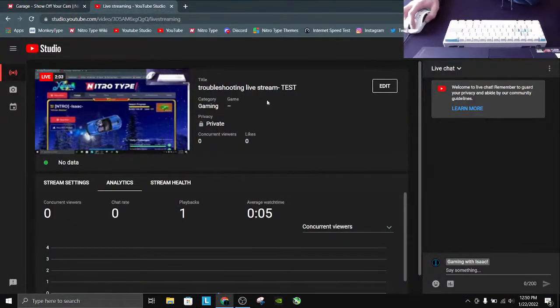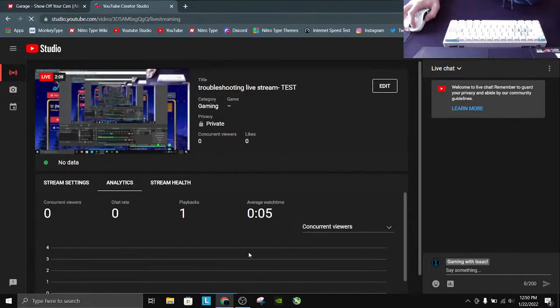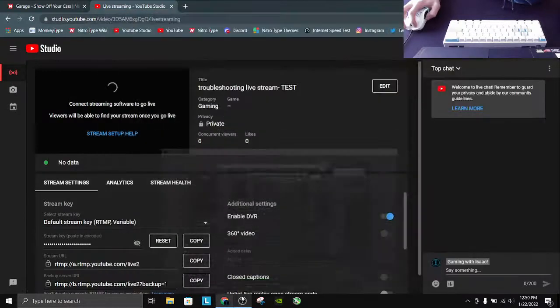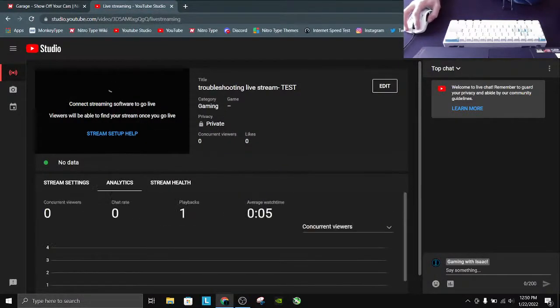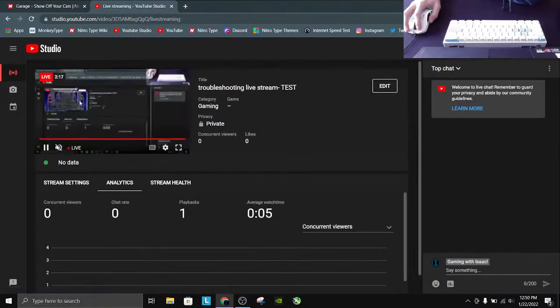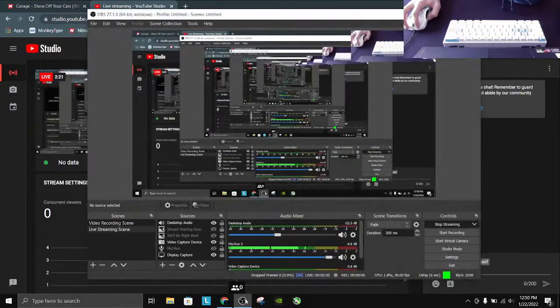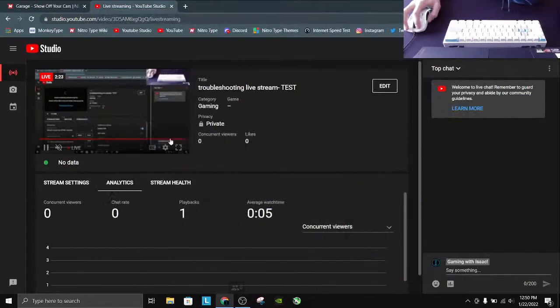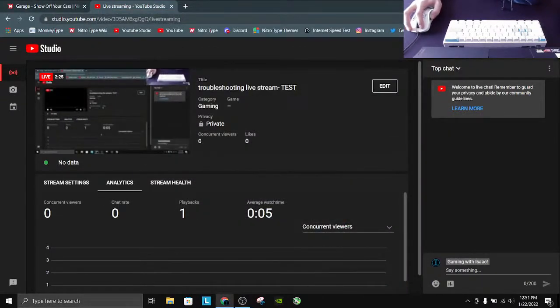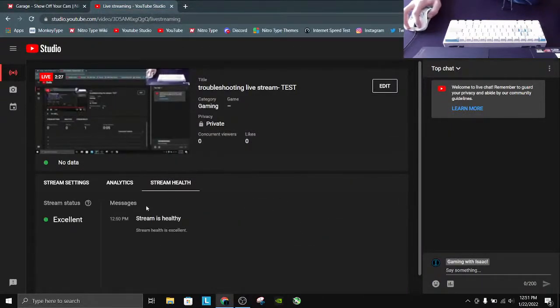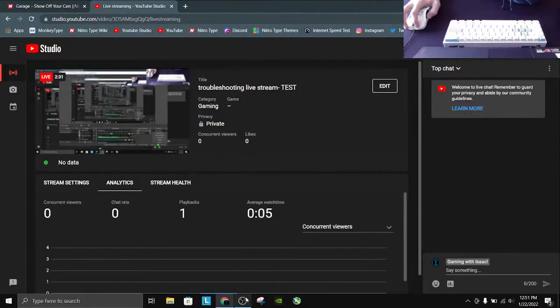Actually, can I change this right now? It says no data. That's just a glitch. Let's reload the page. Still says no data. That's because it has to receive. There we go. Don't know why it says no data, because it's obviously receiving data. Stream health says excellent here, so maybe YouTube's just being weird.